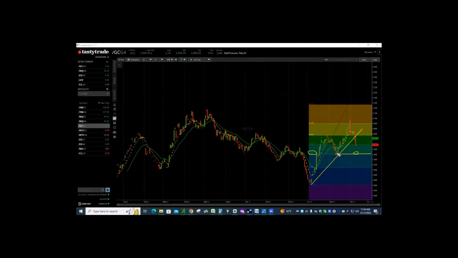So when I tie in the prior support, and I tie in the fib retracement, X marks the spot for me. Keep an eye on gold somewhere around 1955, 1960. I think that will give us a really good re-entry opportunity to get back in gold.